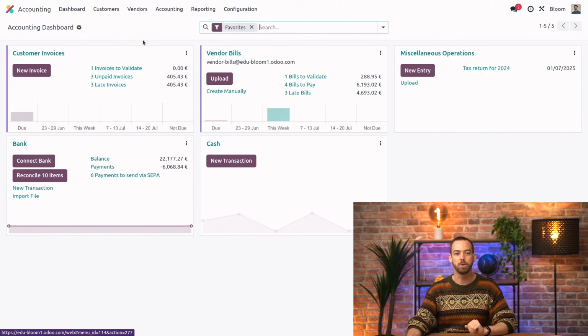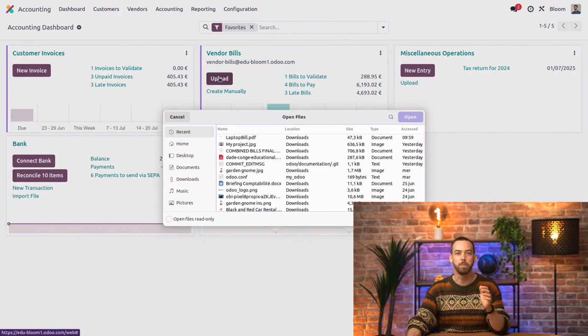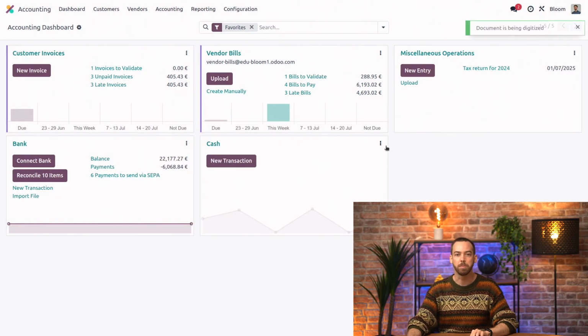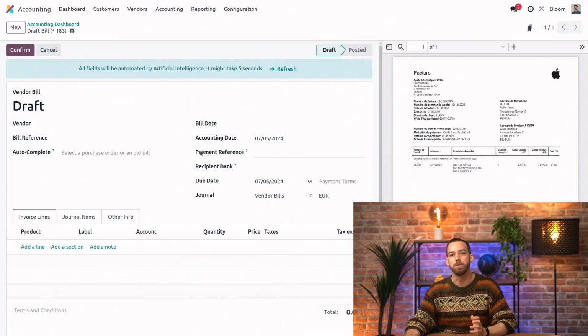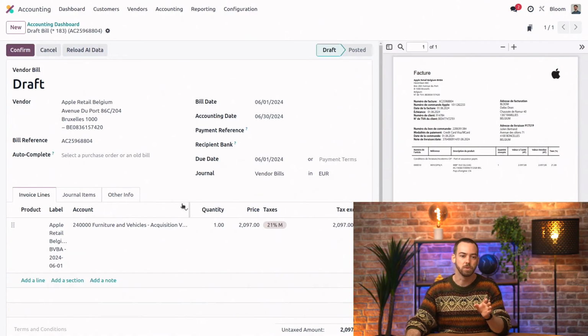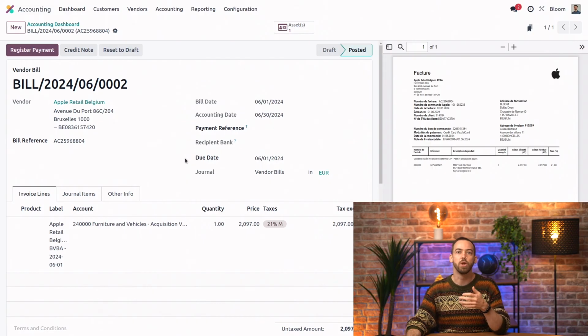So we'll go back to our dashboard and we will upload a laptop bill here. Because we've uploaded bills from this vendor before and with similar line item labels, Odoo has adapted and learned the proper account to use. In this case, that 240,000 fixed asset account. This is important because without this account, Odoo won't generate the asset automatically. But once we confirm the bill, we can see that Odoo has created an asset for us automatically.